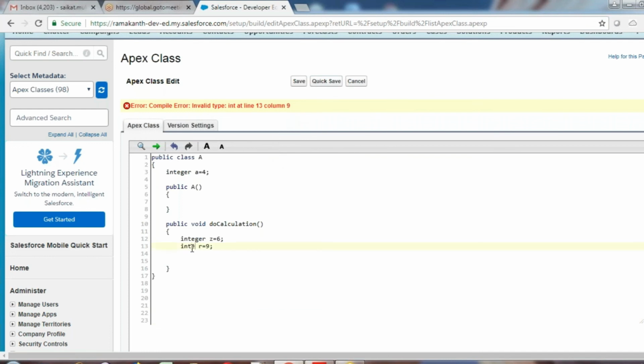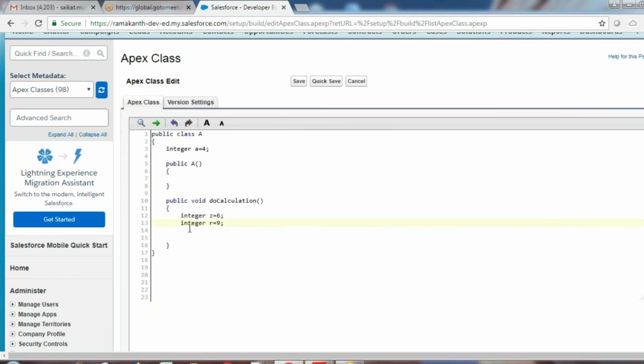So you cannot use int, you will write Integer. This is the error you will get in Salesforce. Whenever I gave Integer, it allowed me to save. Now you can write the queries and submit many values. Let's say Integer c equals to z plus r. It's the same as Java, same as .NET. Only some things like the MVC architecture are quite different from the Java or .NET perspective.